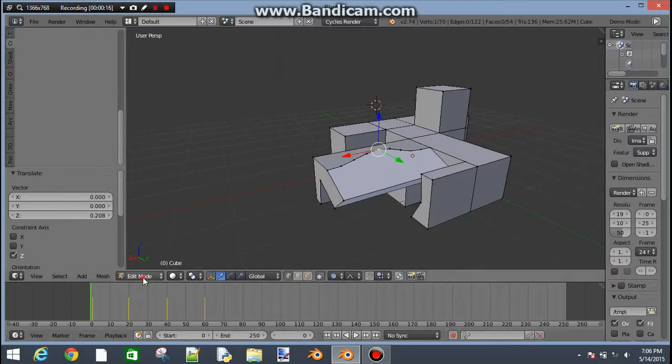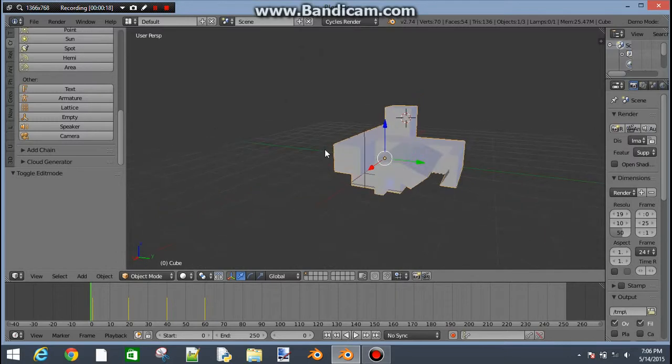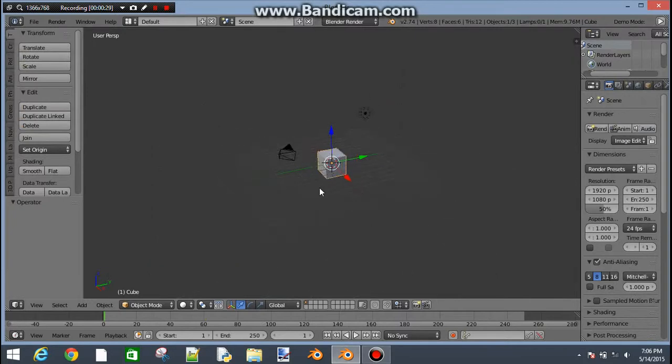Today I'm going to be teaching you some things about sculpting. So let's go into edit mode and press Ctrl N to start a new one. If you want to save your file, you have to press Ctrl S first or it will not save it. So press Ctrl N to make a new one.